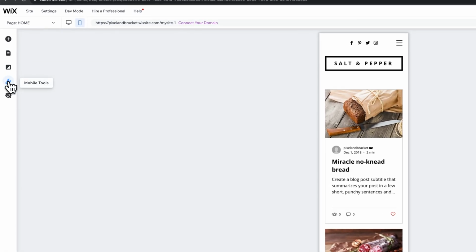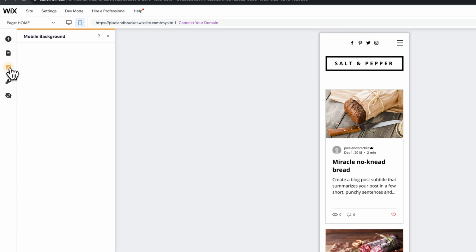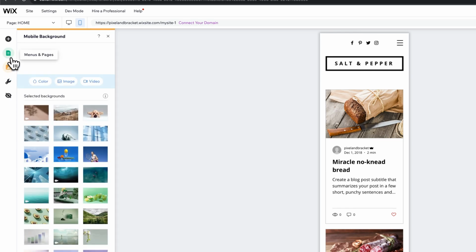Actually, there are some mobile tools over here. So before we leave this tutorial, you can set up a quick action bar. You can set up a back to top button, a welcome screen, and you can also change the browser theme when you're on your site to colors that match your site as well. You can adjust the mobile background if you want that to be different.